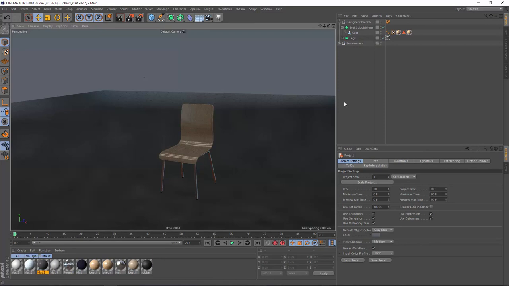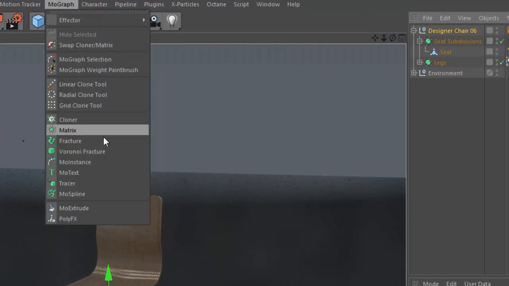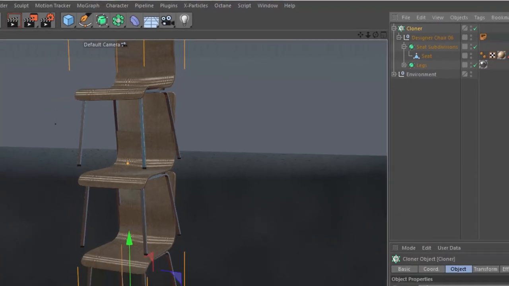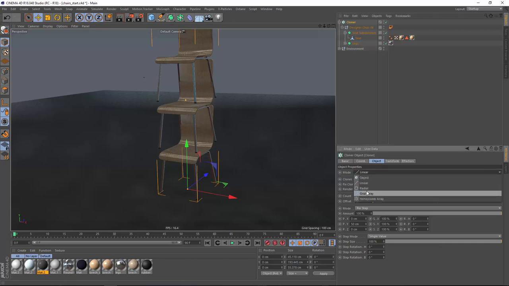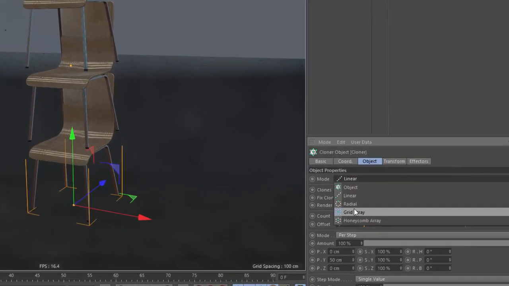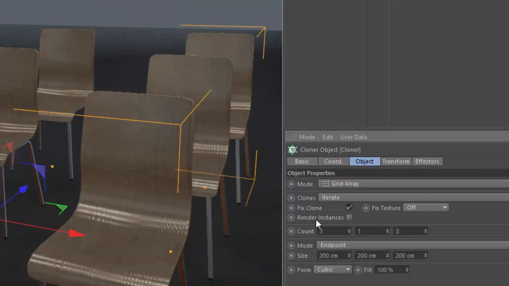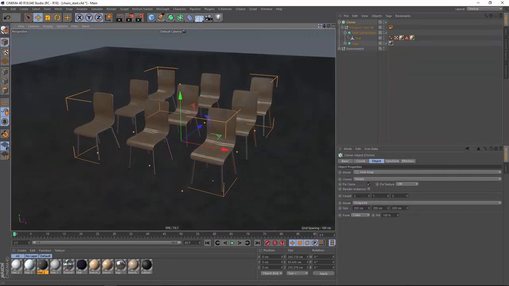So we'll start by selecting our chair object and adding a new MoGraph cloner object to the scene. I'm going to hold down the Alt key while I do that so that it makes the chair a child of the cloner and the chair is the object that's being cloned automatically. Now, by default here, we've got a linear arrangement, and that's not what we're looking for here. You might think to go into a grid array and set the count here to 1, which is going to give you a perfect grid of chairs in rows and columns.